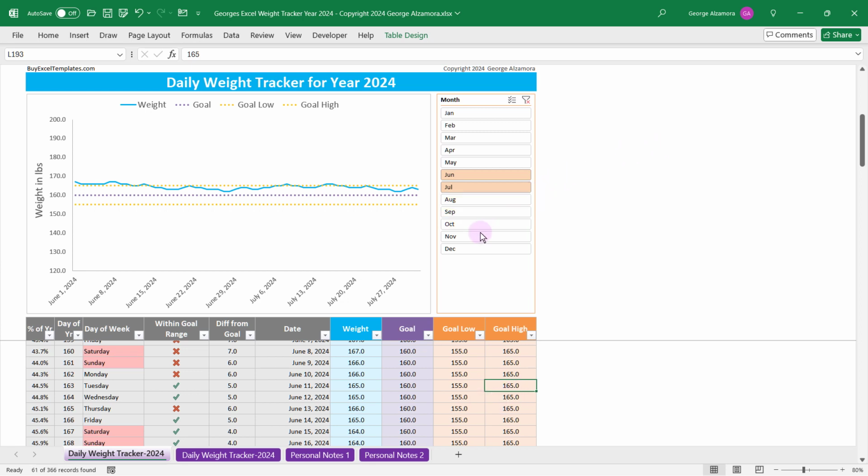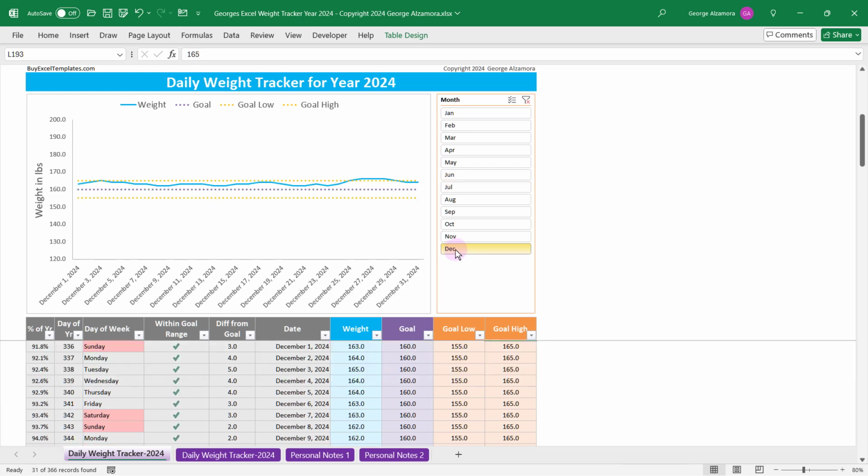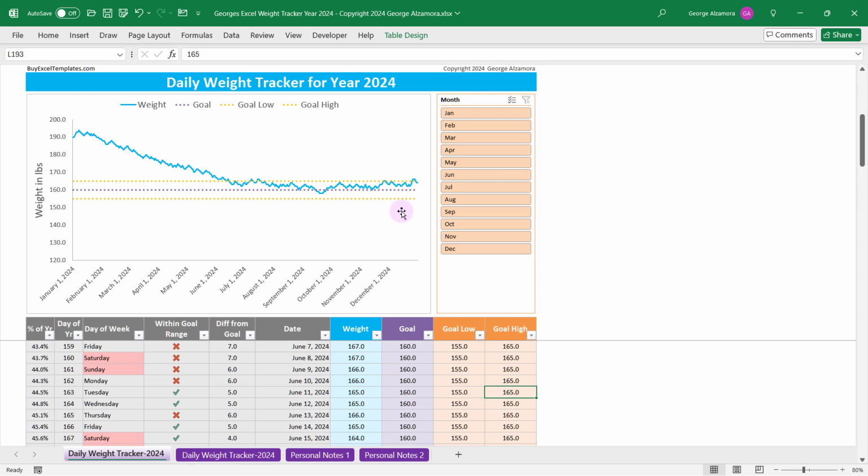And you can zoom into a single month. Let's click on December, and the chart immediately updates, and the information below just applies to the month of December. Now if you want to go back and show the entire year, click right over here on this icon. Now the entire year of data is shown in the graph, and also down in the table here, all of the data is shown.